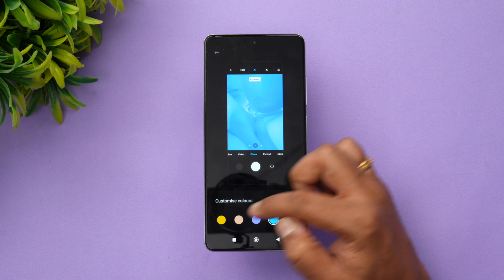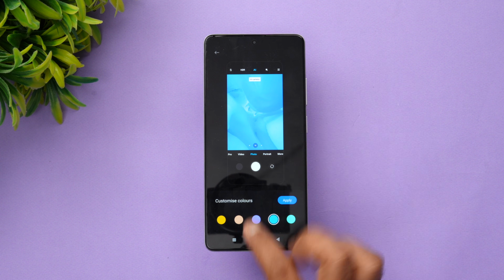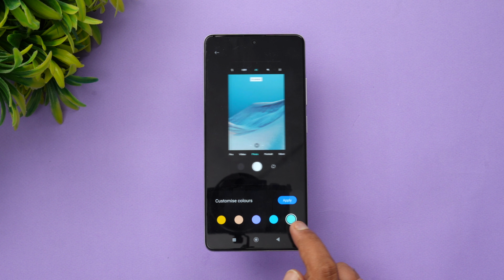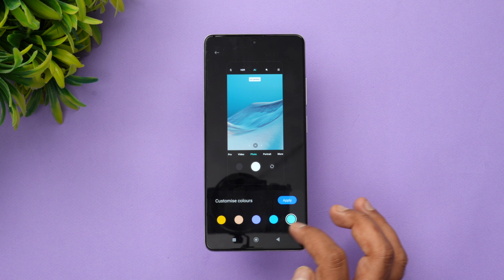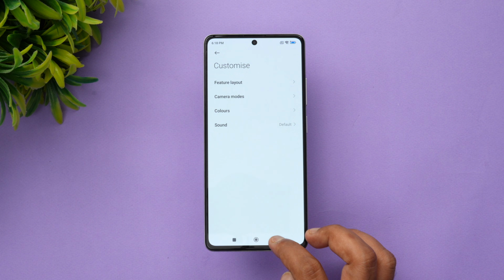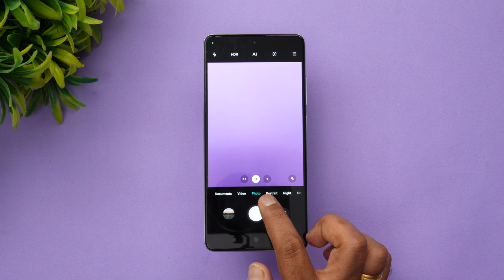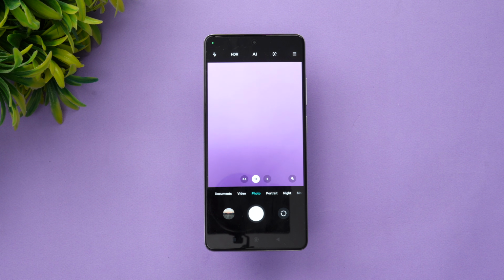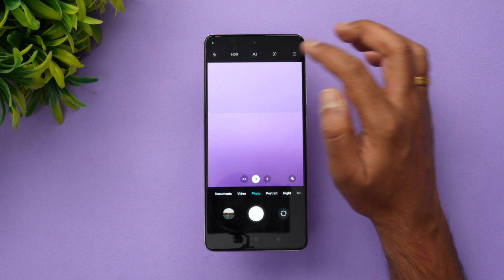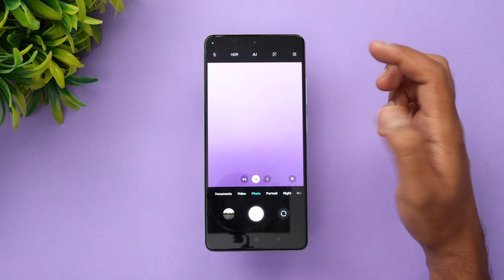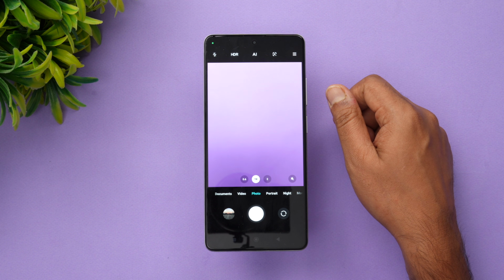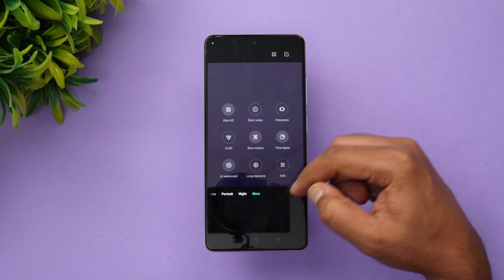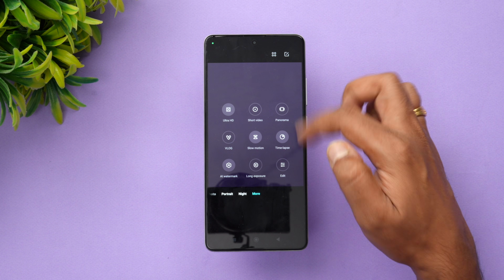Then colors. You can see that you can choose the colors for the text. If you want this color, you can choose it. If I apply it and come back, you can see that the color is applied here. So these are the options available in the camera UI for the Redmi Note 12 Pro Plus 5G. You can toggle these options and edit them.